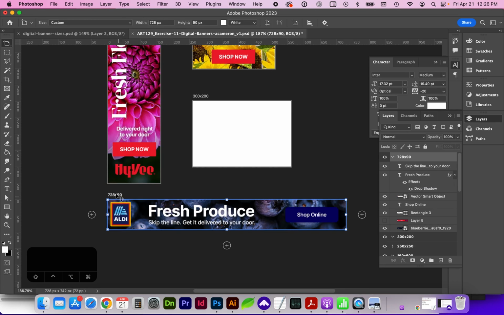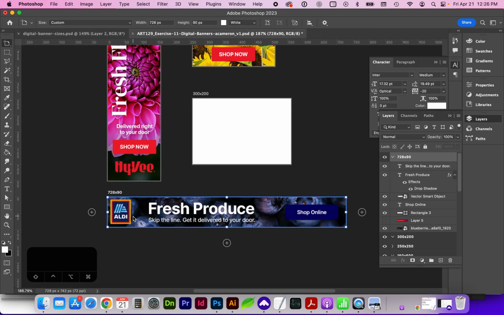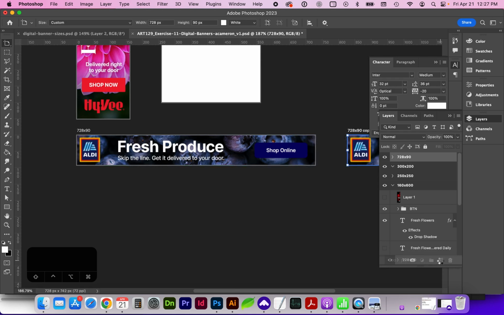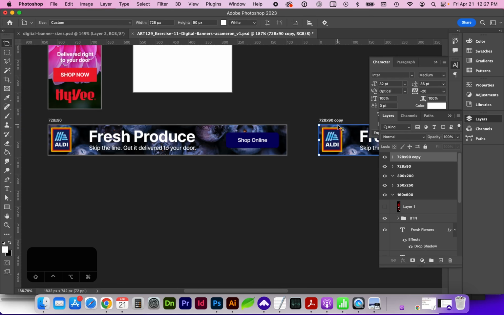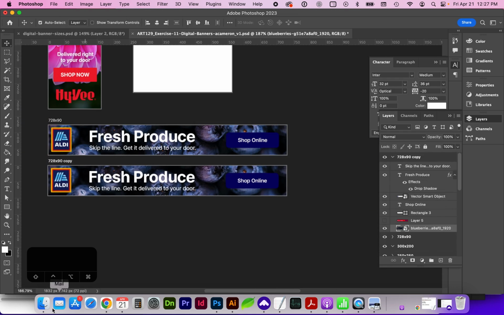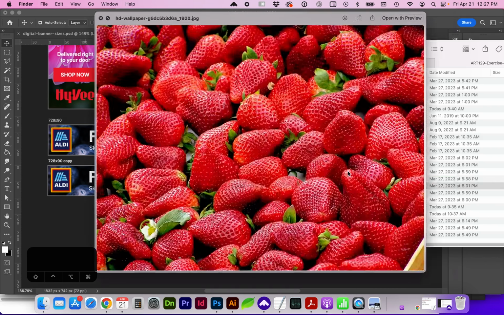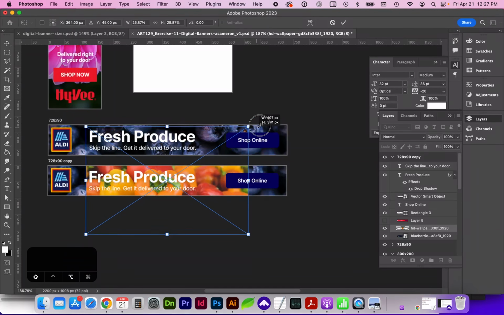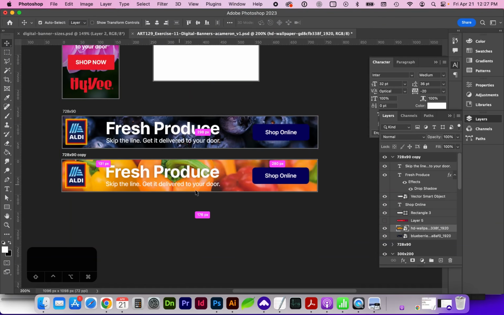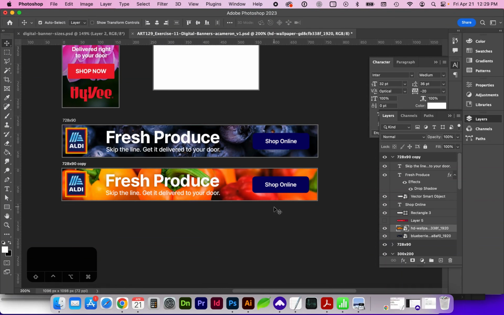Maybe I want to duplicate this design now that I have it. Let's select that artboard folder and drag it to the plus sign. While it's selected, click and move. And we can change the background if we'd like. And this image has low contrast, so you may need to use some different techniques to increase the contrast so we can read the text.